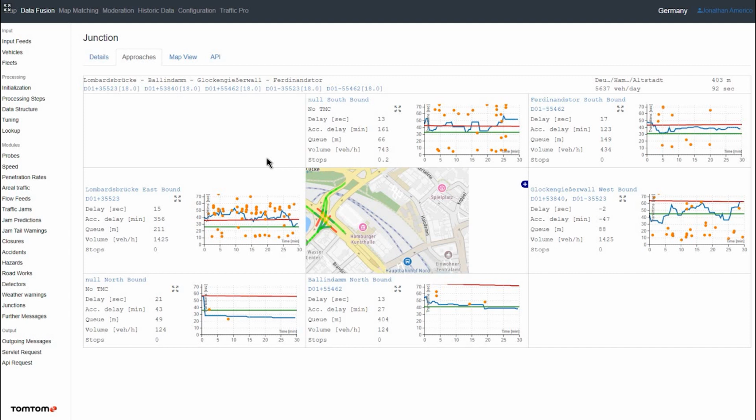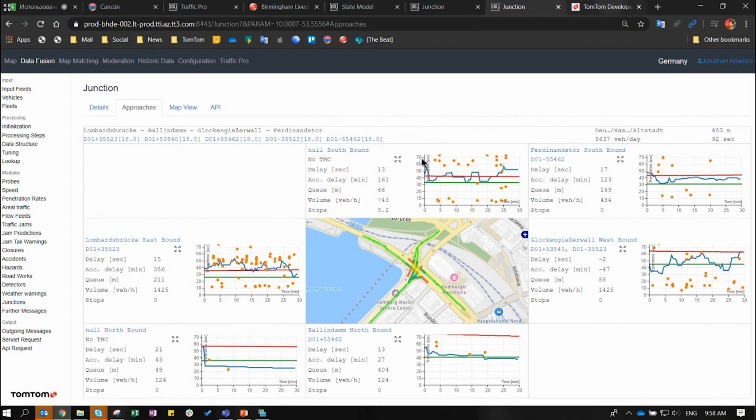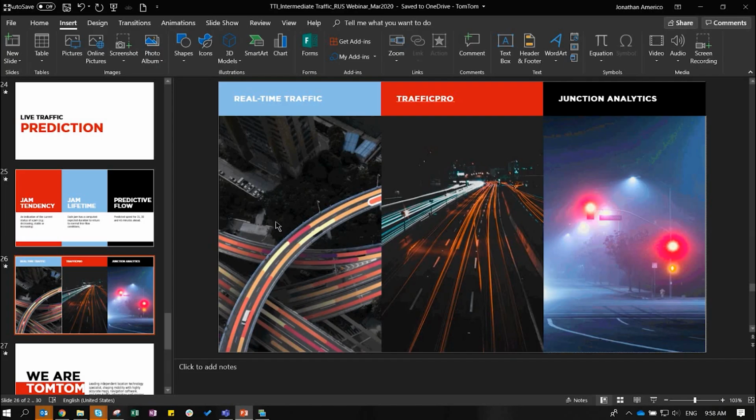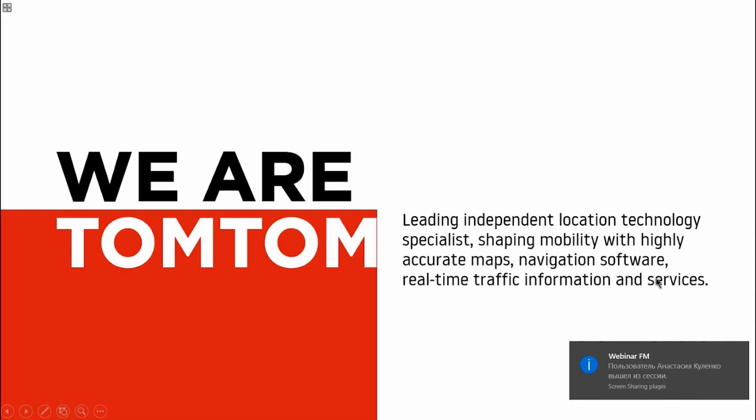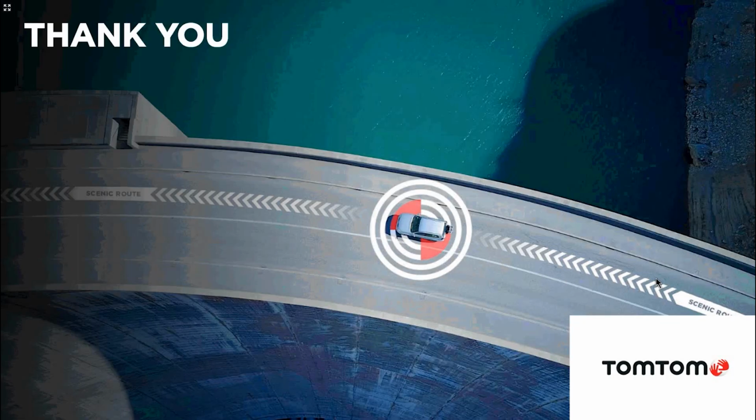Really, really powerful. So just to conclude, Elena, because this is what I had prepared, we talked about live traffic in general, and we showed you the real-time traffic on the map. We also showed you the Traffic Pro to understand how our Fusion engine creates the service. And the last one was the intersection, the Junction Analytics for traffic light optimization. And with that, I'll hand over to you, Elena, and to Anastasia.